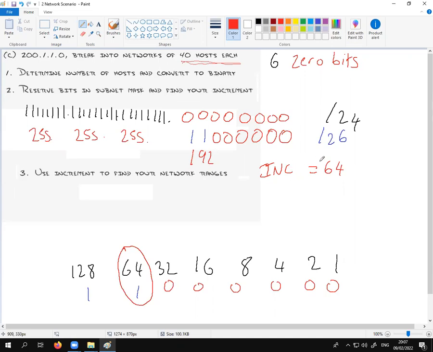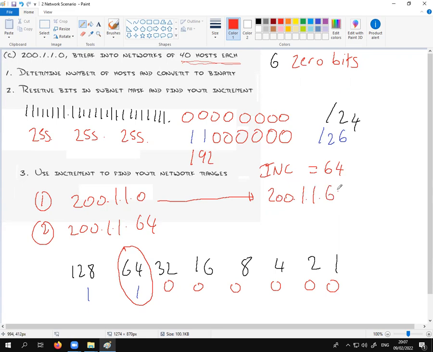So our new subnet will contain 64 addresses in each subnet. Does that satisfy a requirement of 40 hosts? Yes, it does. Then you just write down your subnet addresses. Subnet number 1, 200.1.1.0. Subnet number 2, 200.1.1.64. The very last address of the first subnet is going to be 200.1.1.63. Is that okay? Anything you want me to go back over before we look at something different? No, all good.